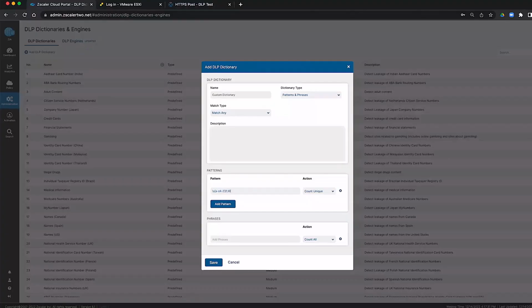We then have the choice of, are we looking for a unique count, so the number of unique patterns that were in the payload, or do we want to count all of the instances within the payload for our hit count? And then we can also have phrases. A phrase is case insensitive, so I could write, for example, Penarth, my town, and have a fuzzy match, and a pattern is case sensitive, so you deal with the case insensitivity by writing your regular expression appropriately. So we can click save on that. We now have a new DLP dictionary.